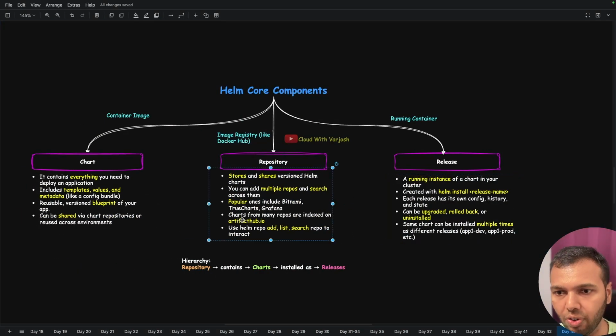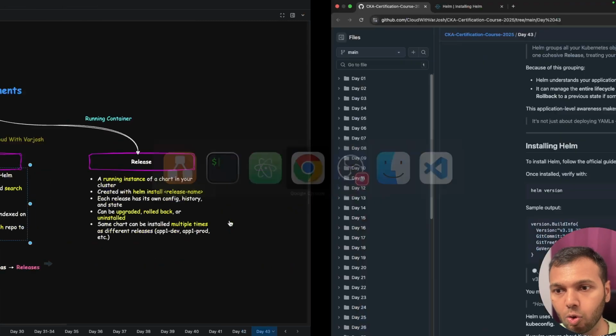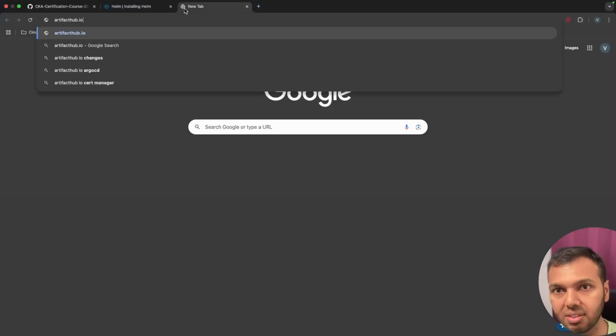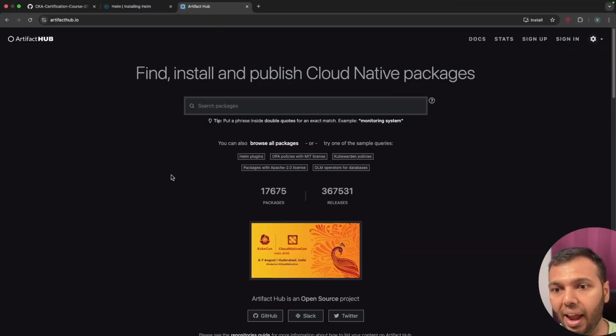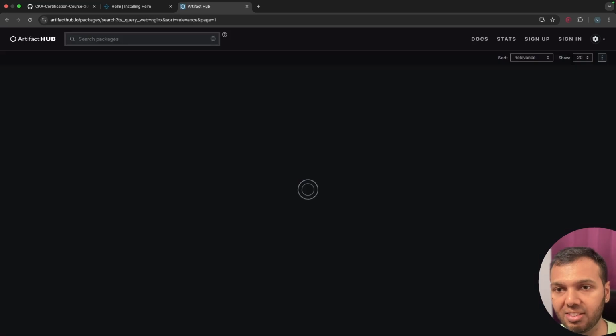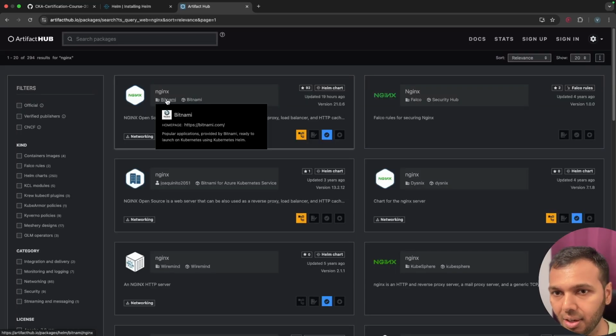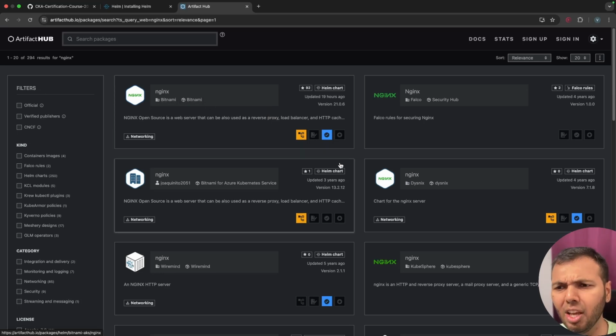I told you, this can be thought of as a culmination of all the repositories. So if I copy this and go to the browser, paste it here and press enter, you can see this is hosting 17,675 packages and these many releases. So you can also search whatever you are searching here. If I write Nginx here, then it will show me the Nginx, and this one is again in the Bitnami repository. So once you start browsing it, you will understand more.